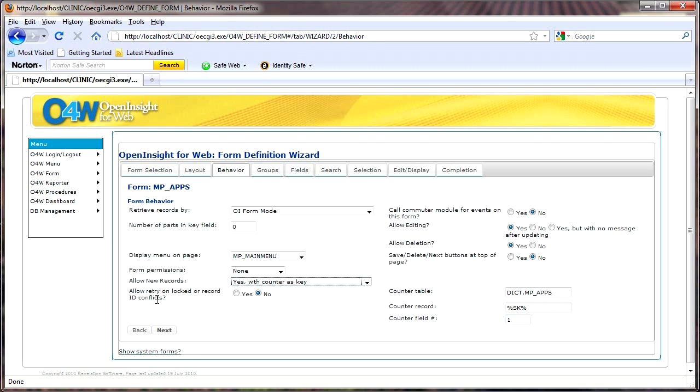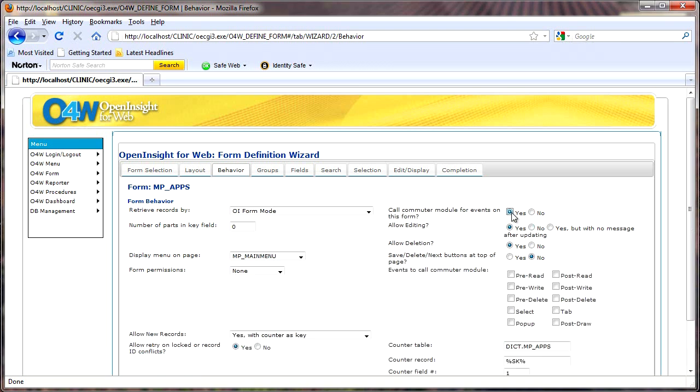Do I want to allow the user to retry on locked or record ID conflicts? Yes, we'll do that. Yes, I want to create a commuter module. It makes sense to do that. And I want to allow editing, I want to allow deletion, and we'll have the save, delete and next buttons at the top of the page as well.